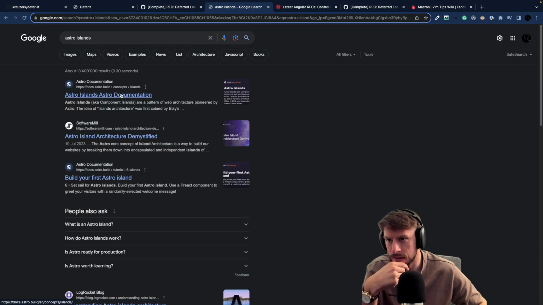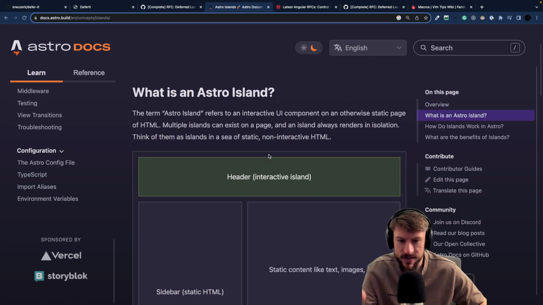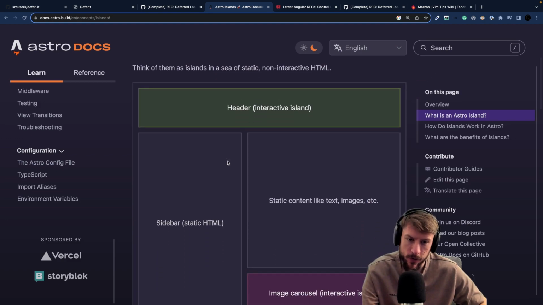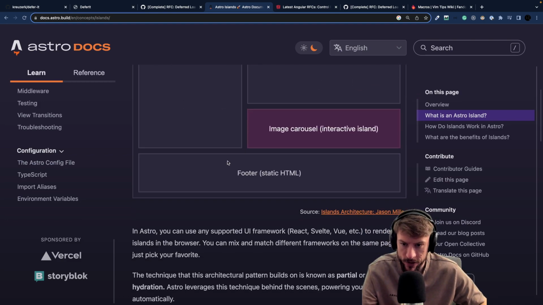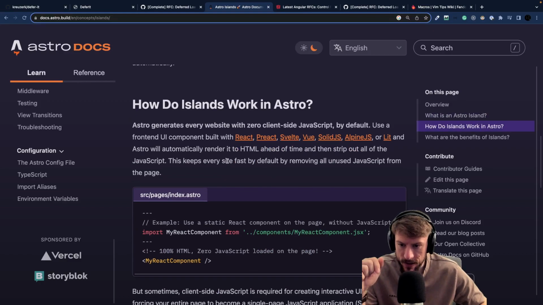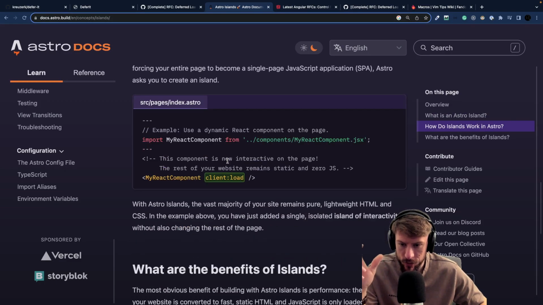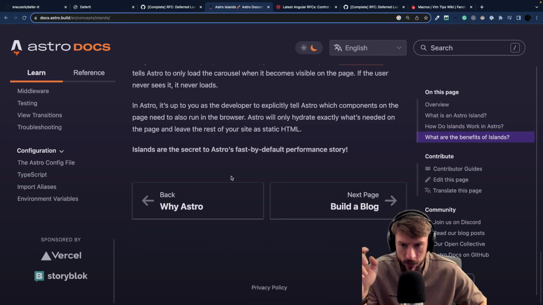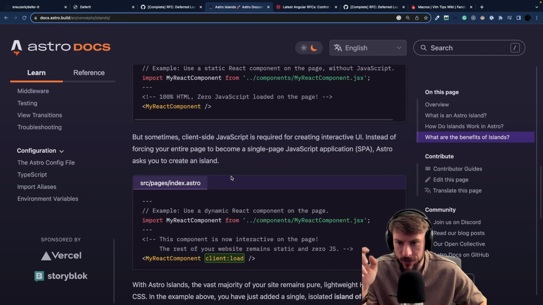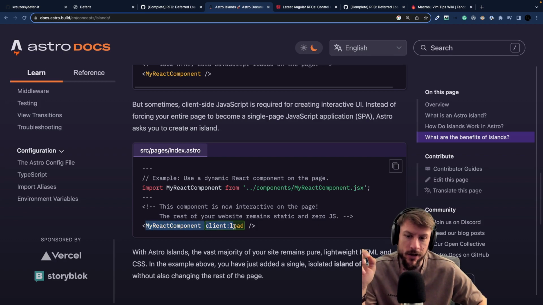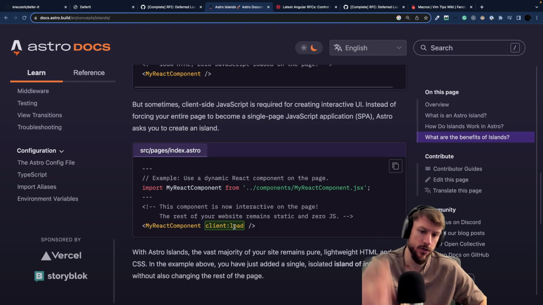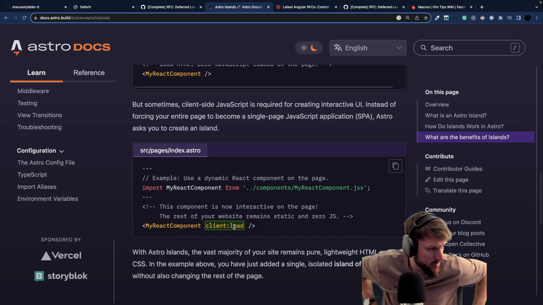Astro has these islands where you can basically say, okay, I have parts of my framework that are hydrated, parts that are not hydrated. And then you can say on interaction, please start hydrating. So on client load or even on hover or stuff, there are different triggers, but you can say I have my React component or my Angular component, and you start hydrating once you hover over it and you start loading it then.